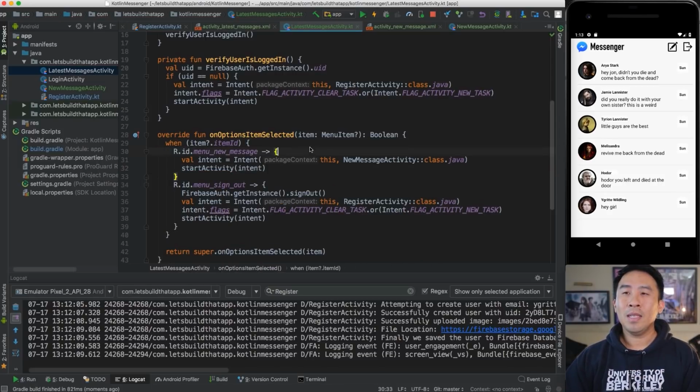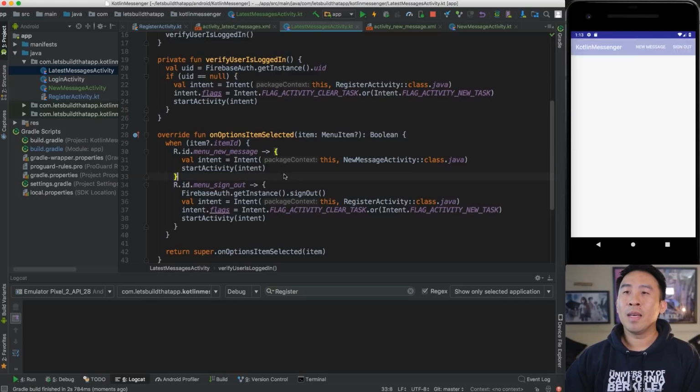All right, so that looks pretty good. Let me just run my application one more time and show you what this looks like. I'll demo this intent without these flags. So hitting the new message like so, we see our new message. And if we hit back, we actually get the latest messages activity right over here in the white. All right, so that's pretty good.